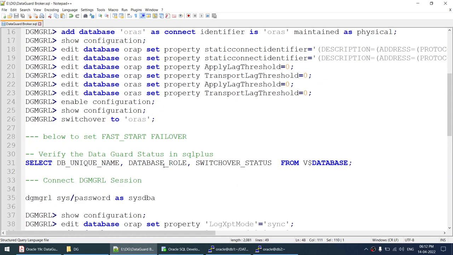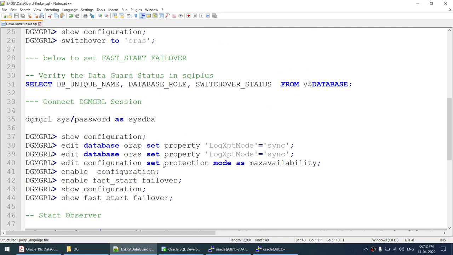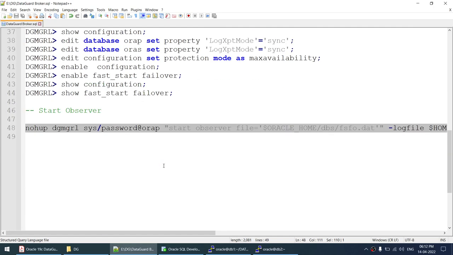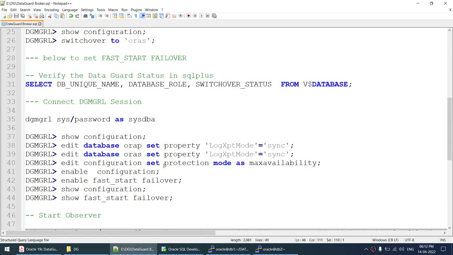Again, this document will be uploaded, so you can always copy and paste these documents in your environment and they should work.